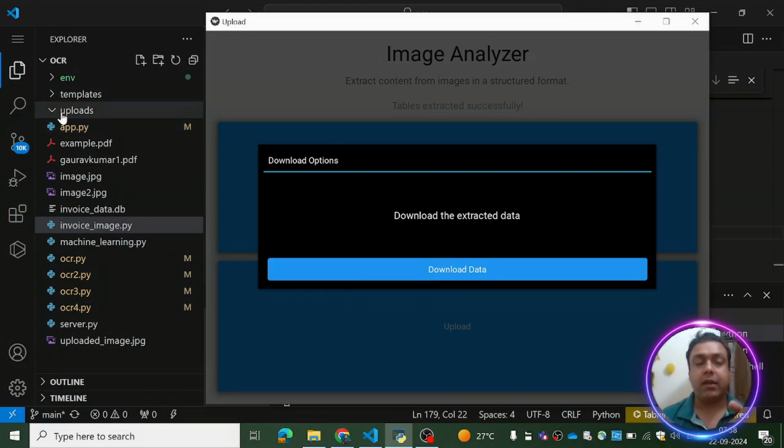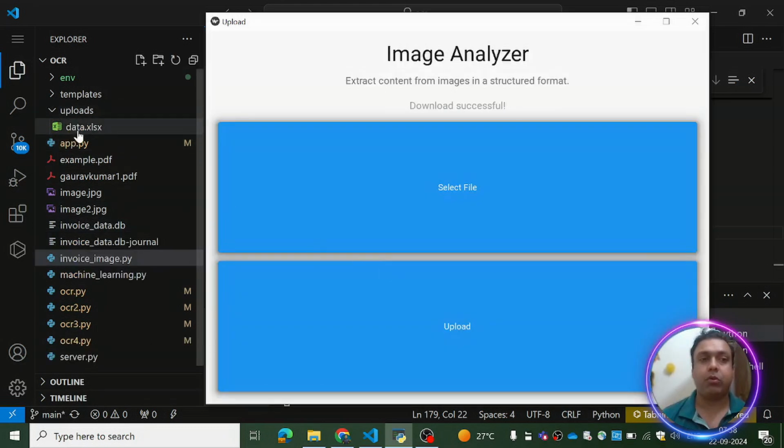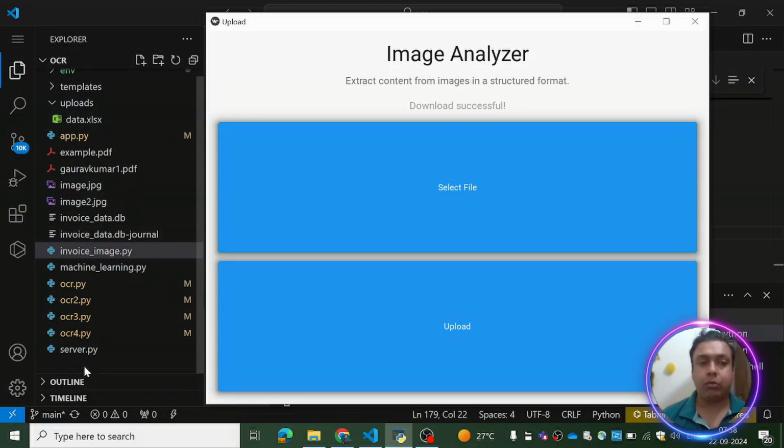As you can see here, the uploads directory is completely empty right now. The moment I click this download data, it will delete this uploaded image, and also it will create an Excel file out of the content which Flask has pushed into this database over here. There are different tables present in this database, from where the data will be extracted and converted into Excel, and that is what we will see in this uploads directory. So the image file is no more there, and we have this data.xlsx file.